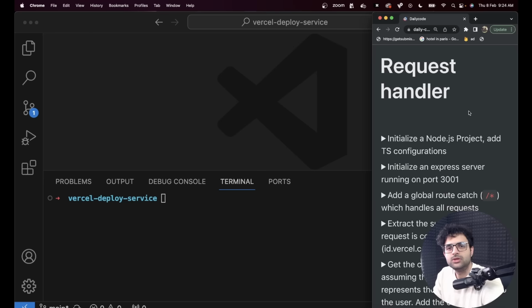All right, let's move to the third section next. We need to build the request handler. This is probably the simplest module to build amongst all of the ones that we've built until now. Kick things off, initialize an empty Node.js project, add the TypeScript configurations, all that jazz. We've done this 2 times now, so I'm hoping the third time is straightforward.